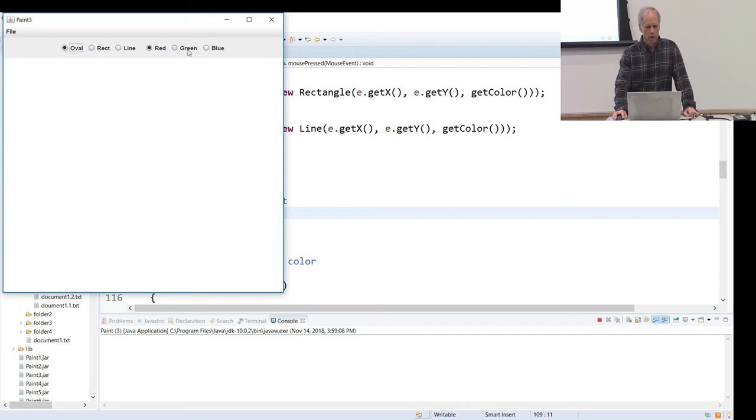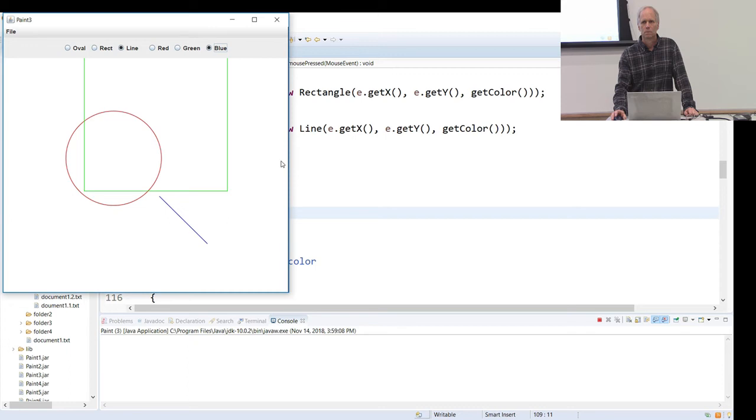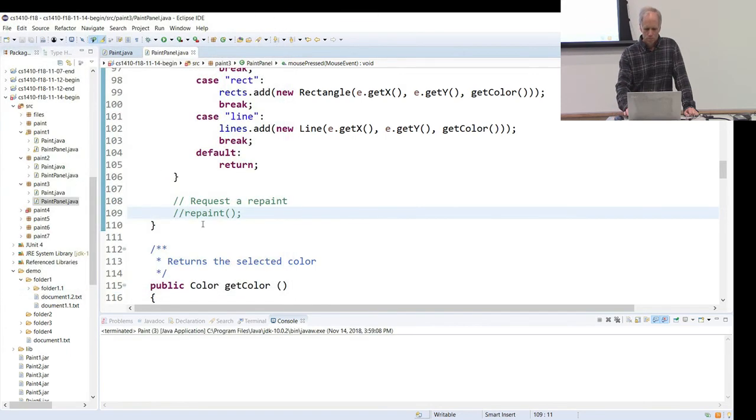So red oval, green rectangle, blue line. Where are they? Not painted yet. They're being stored in their lists, but paintComponent wasn't called, so they haven't been rendered. But if I just resize this slightly and force paintComponent to be called, there they are. That's why we need to ask Swing to do a repaint right there.